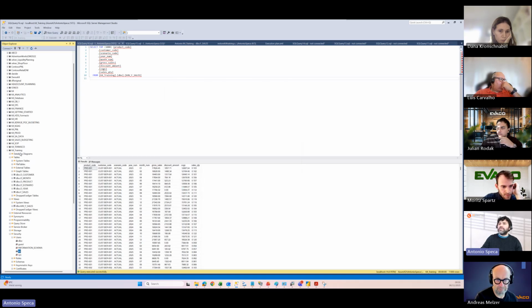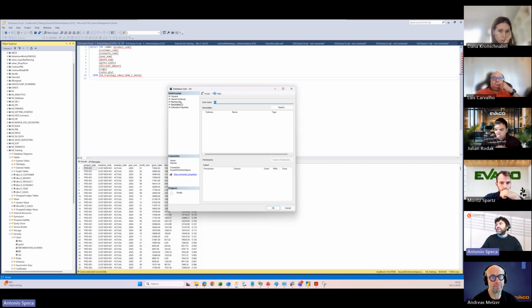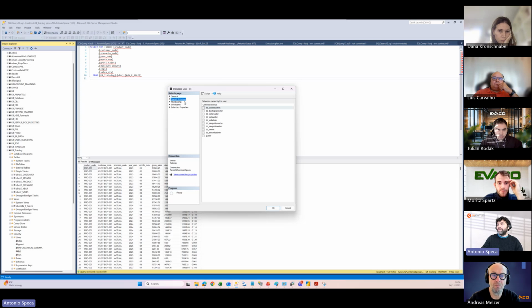So if you expand the database key for training underscore your initials, you go under security users, you find the user you use to connect or create a new one with that name. You go under membership, that is the third one. Don't go under ownerships, so the second one. Go under membership, the third one, and give him data reader, data writer, and DDL admin privilege.